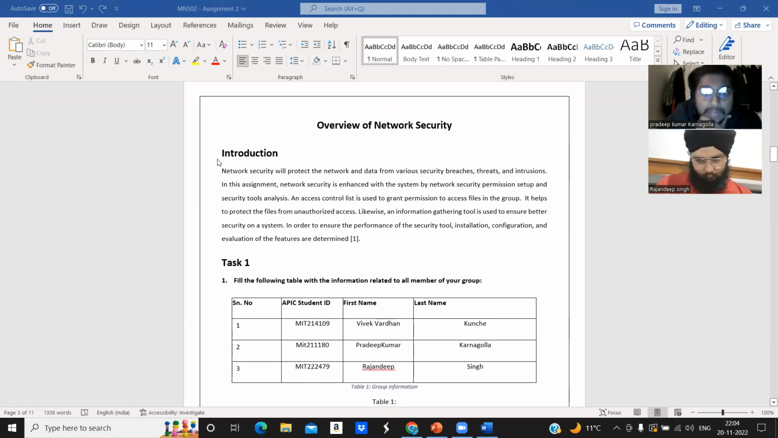Network security protects the network and the data from various security breaches, threats, and intrusions. In this assignment, network security is enabled for the system by network security permission setup, security tools, analysis, and an access control list used for granting permission to access the files in the group. It helps to protect the files from unauthorized access. Likewise, there is an information gathering tool used to ensure better security on the system.